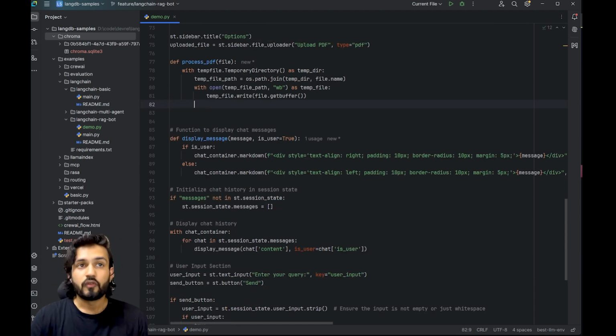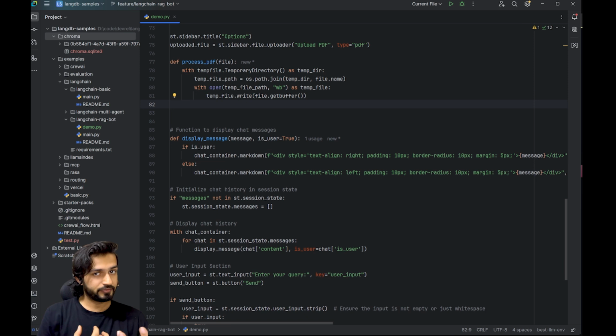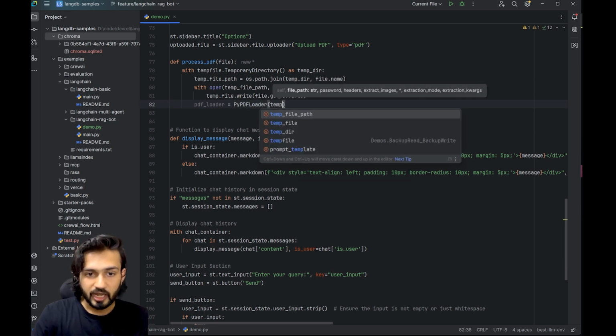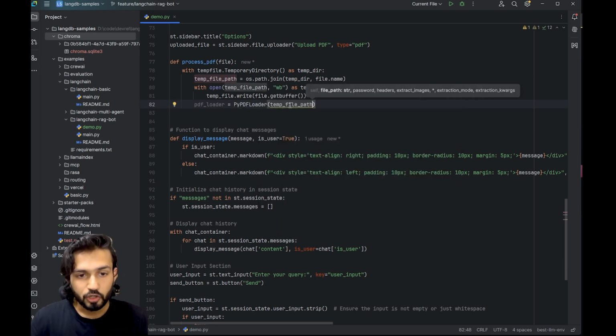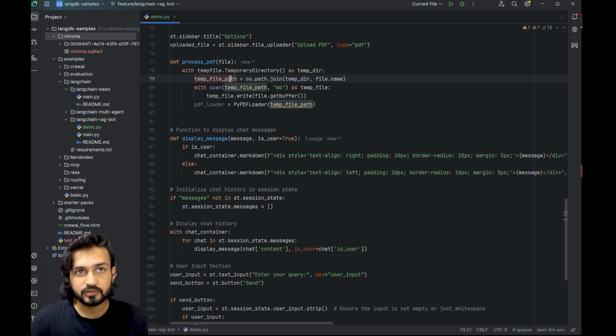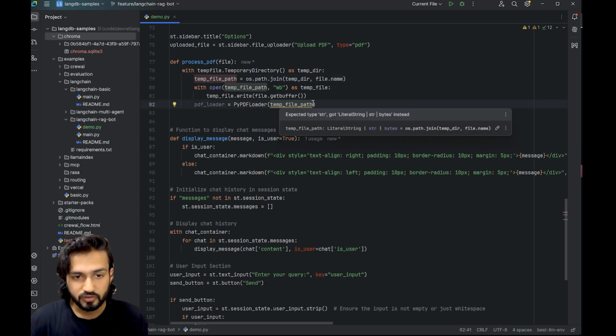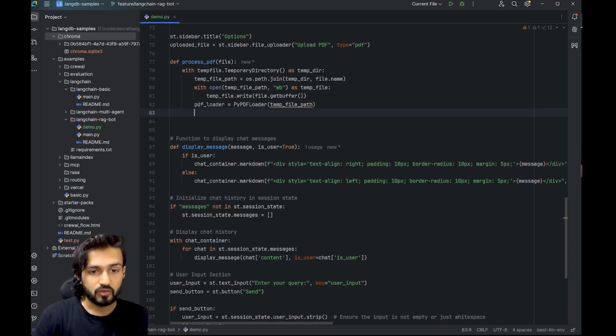Okay, so now we have to load the PDF onto the memory, right? So to load it, PDF loader equals PDF loader, add a bracket and provide the file path. You remember we added this file path, correct? Similar to that, we have to add it here. So see, it's simple. Now the next step which we have to add is to load the documents. So documents equal PDF loader dot load.